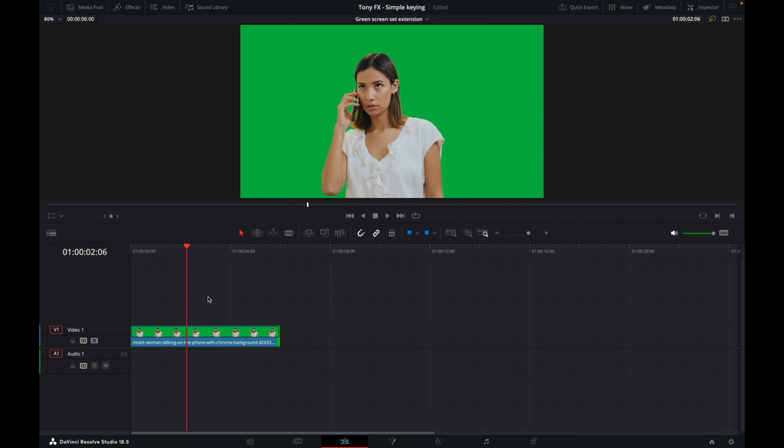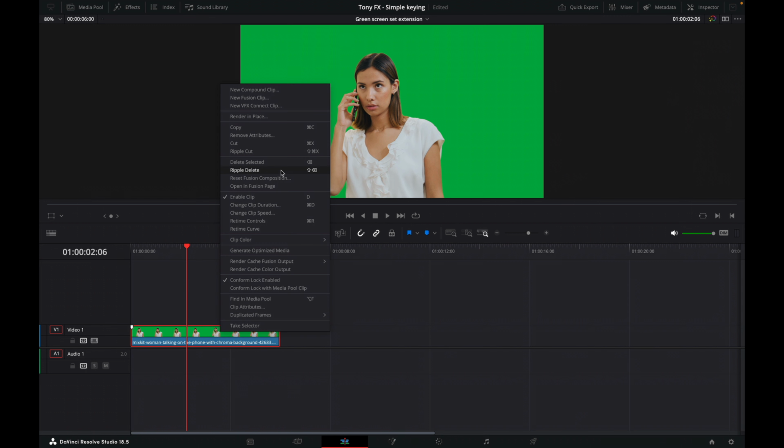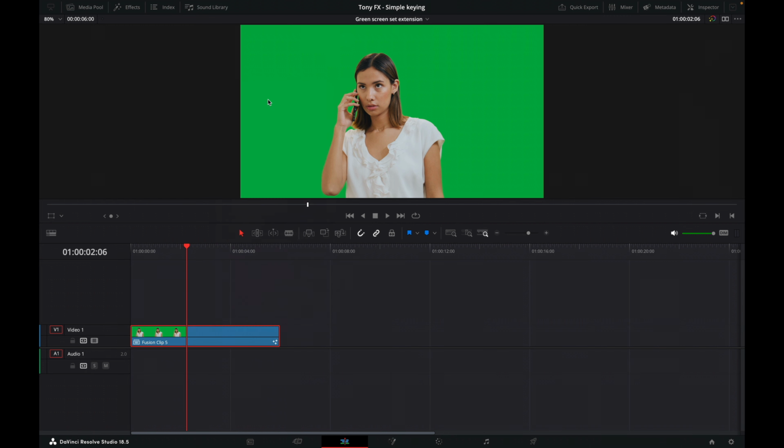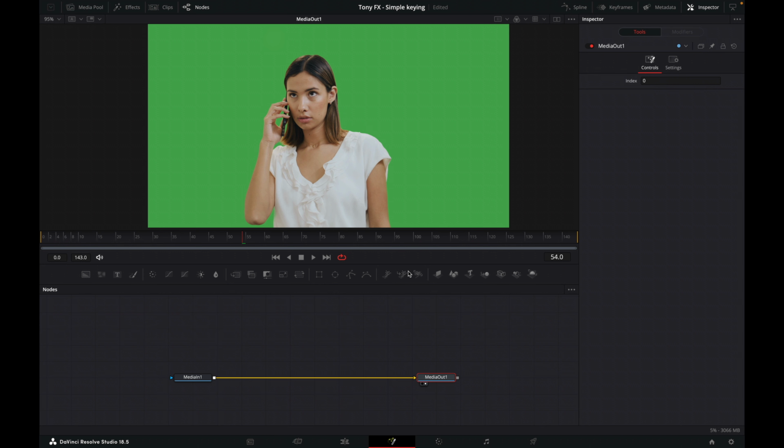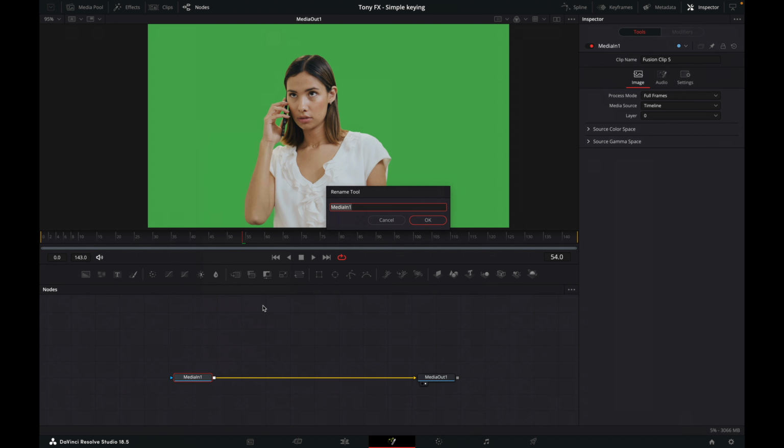So let's right click on this and then we'll click on here, New Fusion Clip. And then we can go over to the Fusion tab. Okay, so on the Fusion page, let's rename Media In. Let's just call it green screen. It's a good idea to rename things as you go along, just in case you have lots and lots of nodes in projects and then it can get a bit confusing.